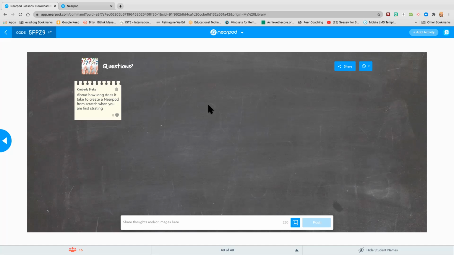It's absolutely amazing. So it used to take me longer to create those Nearpods just because I couldn't manipulate the text the way that I wanted it to. It was kind of limited if you're starting with just the slides. But if you do it in Google Slides, you can create it however you want it to look and then just convert it into a Nearpod. So pretty cool.